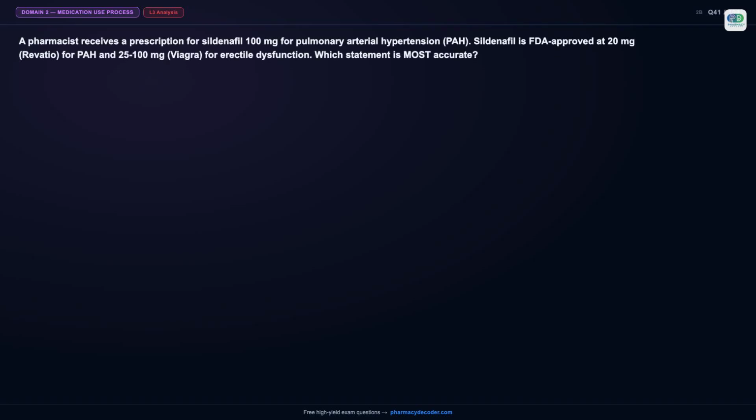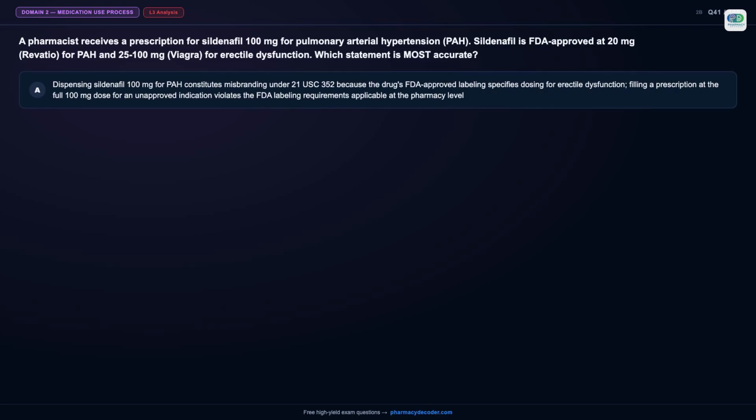Question 41. A pharmacist receives a prescription for sildenafil 100 milligrams for pulmonary arterial hypertension, PAH. Sildenafil is FDA approved at 20 milligrams, Revatio, for PAH, and 25 to 100 milligrams, Viagra, for erectile dysfunction. Which statement is most accurate?